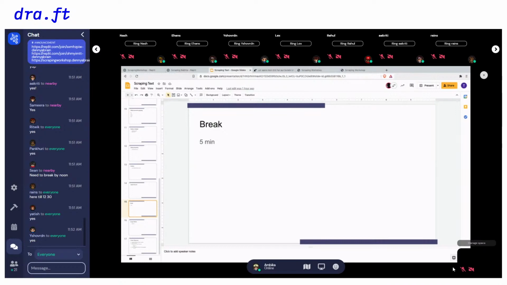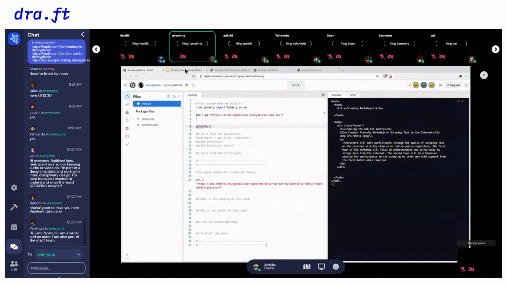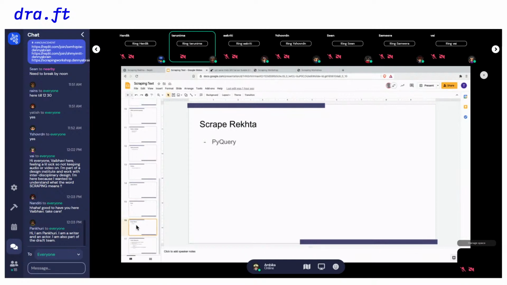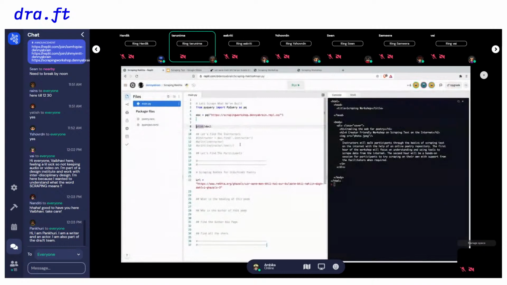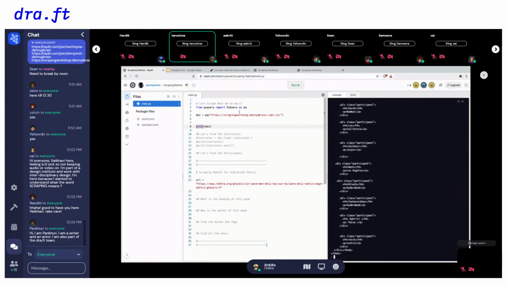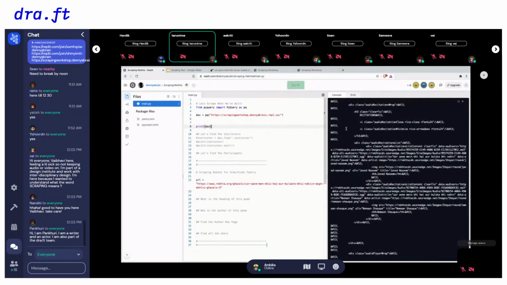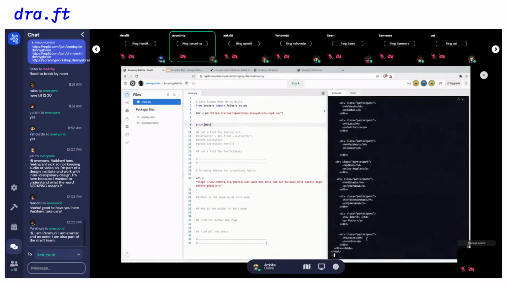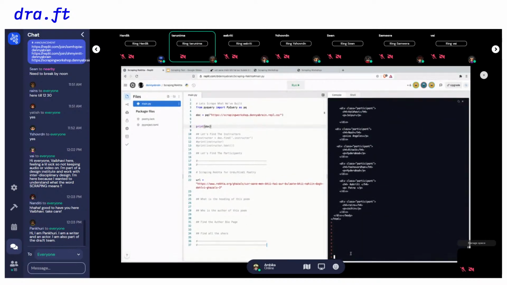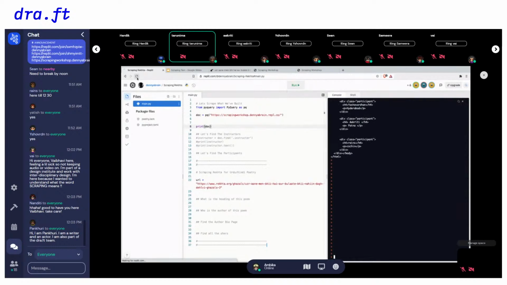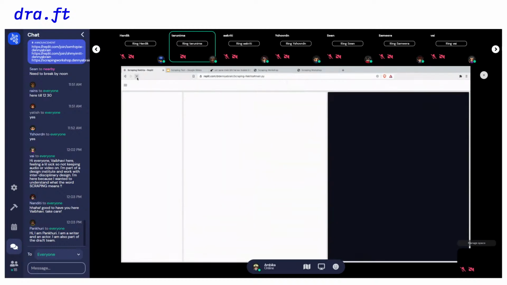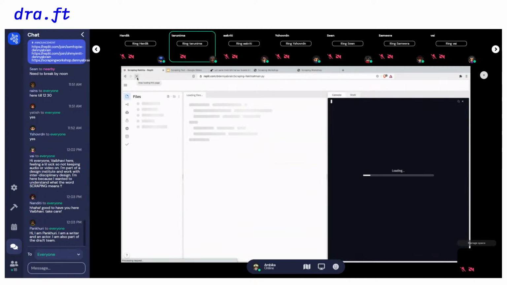Yeah, that should work. So we are now on the second bit of this workshop, where before we scrape Rekta, we're going to scrape what we have already built. Okay, so give me a second. Sorry. Okay, I don't think you guys will be seeing my mess, but if you are, let's just reload and start afresh. So in general, there are ways to scrape things.